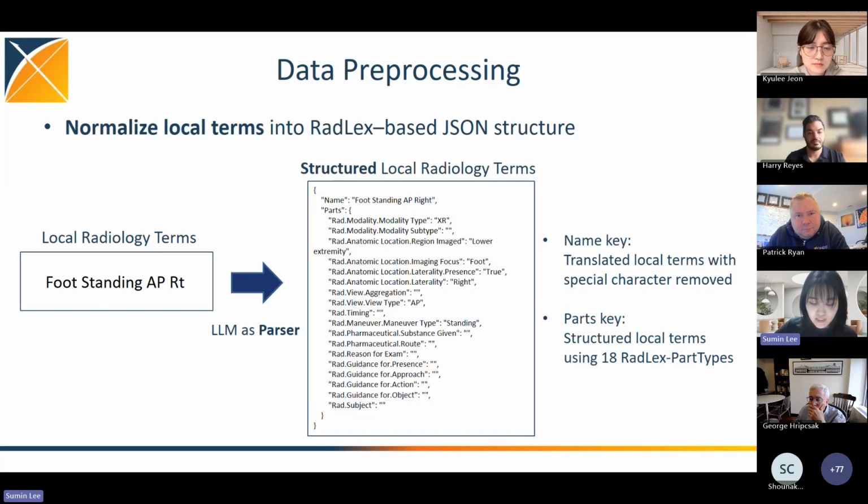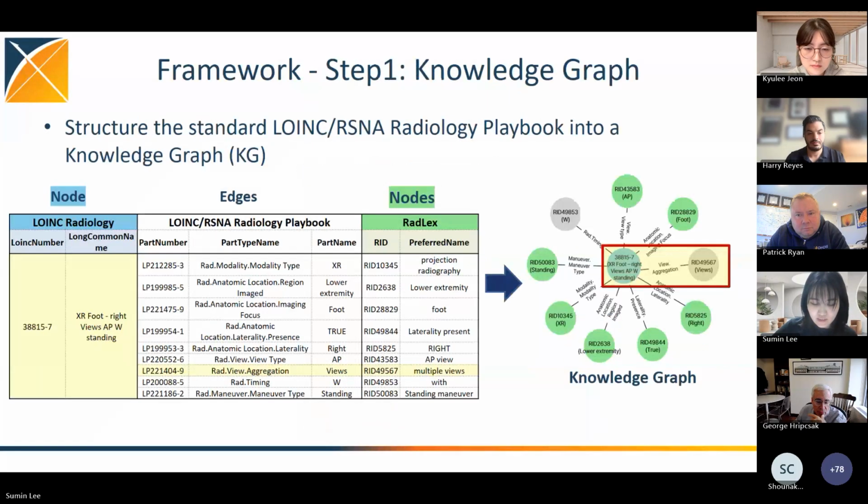In pre-processing, our goal is to normalize each local term into a RadLex-based JSON. We separate the cleaned exam name into the name field and map 18 RadLex part types into the parts field. In step 1, we convert the entire playbook into a knowledge graph. Each LOINC code becomes a central entity linked to RadLex attribute nodes, forming semantic connections defined by the playbook.